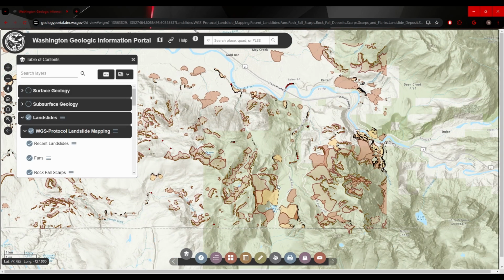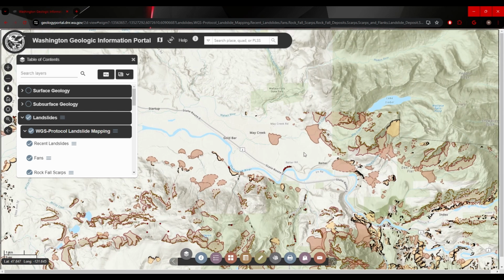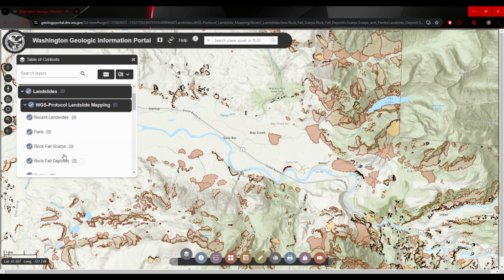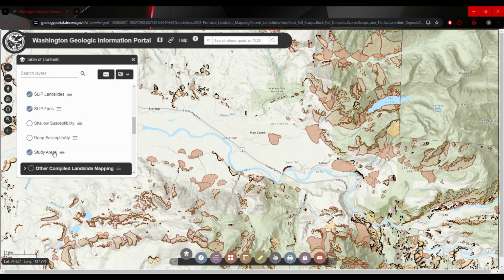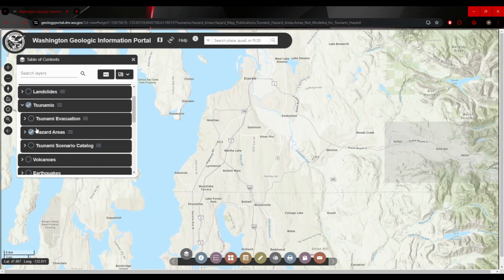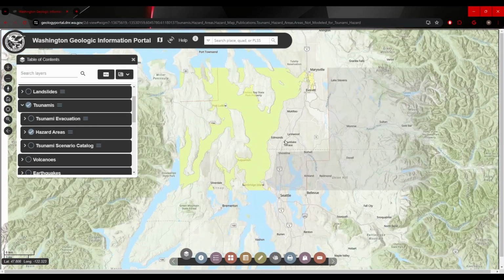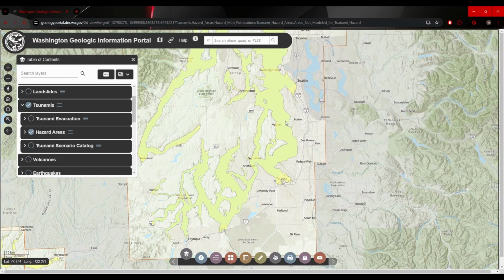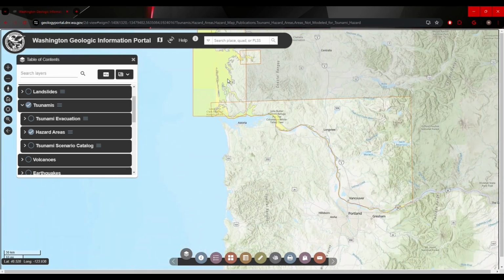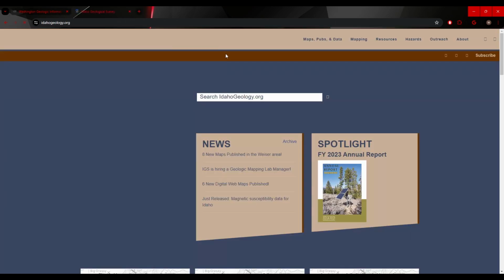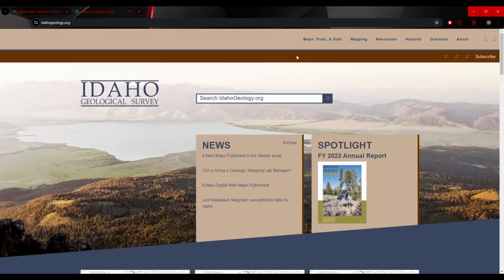So this will show you likely areas that have experienced landslides. Yeah, so we have recent landslides, we have fans, rockfalls and scarps, all kinds of information. We have tsunamis, so right now checked as hazards area, so if you want to know where tsunami hazards are, apparently anything within this yellow area is in a tsunami hazard zone. So let's go to the west coast, and you can see pretty much all of this in Washington is going to be tsunami hazard.